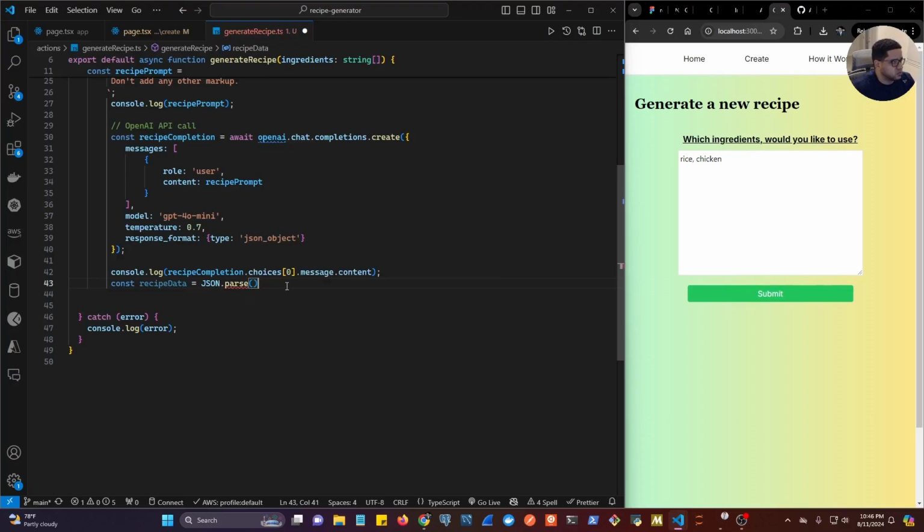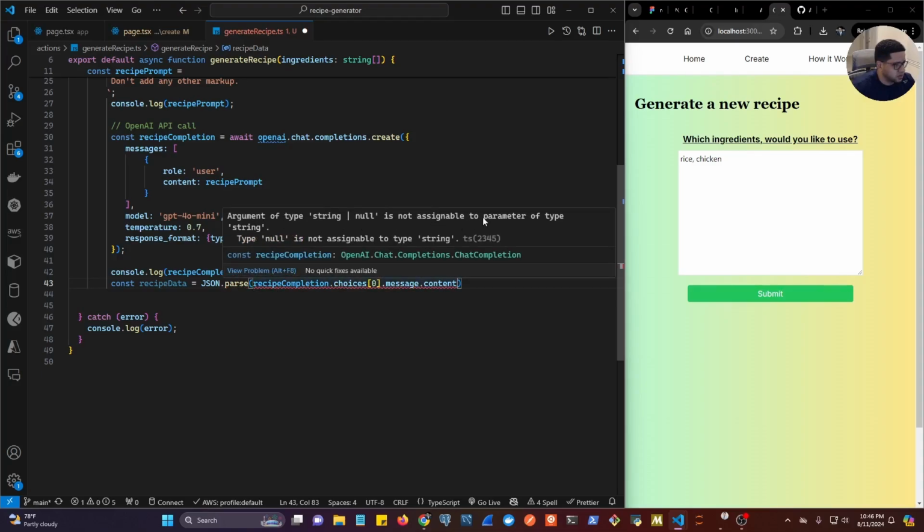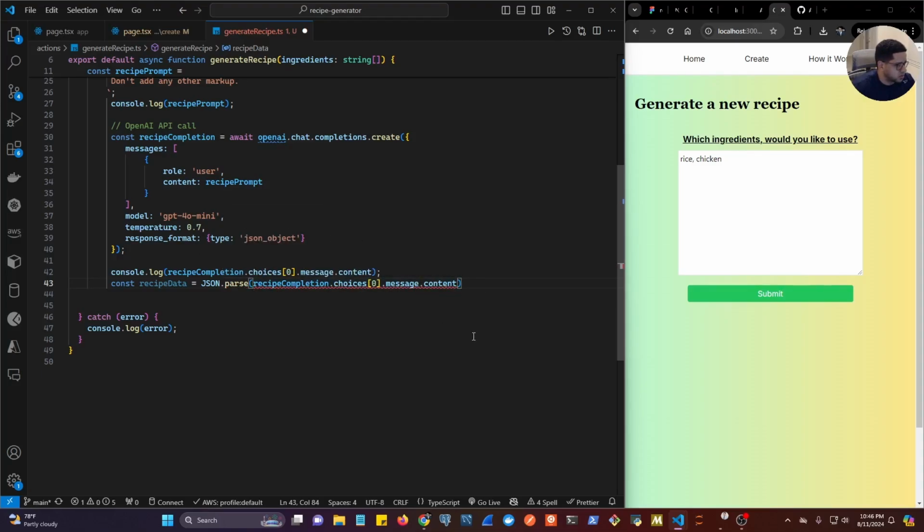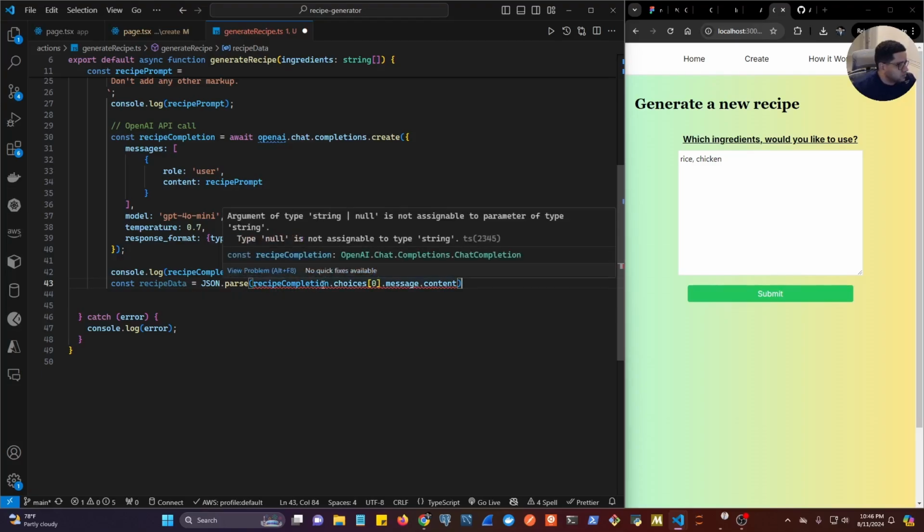So in here, let's copy this whole entire thing here, and let's pass it to JSON.parse. And here it says argument of type string or null is not assignable to parameter of type string. So here we can, let's see, let's do a variable here. Right now, TypeScript is saying that we cannot pass this value to JSON.parse because it's not a string.